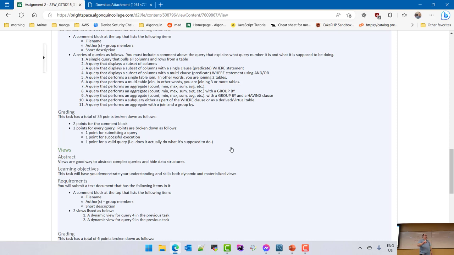Now, that being said, if you submit 11 select star from customers, which I think is the first query, and you submit 11 of those, you're not going to get the points for the others, right? The query submitted has to be applicable to the item being answered. So for question number 7, if you do select star from customers, you're not displaying an aggregate in any way. Therefore, it's not a valid attempt.